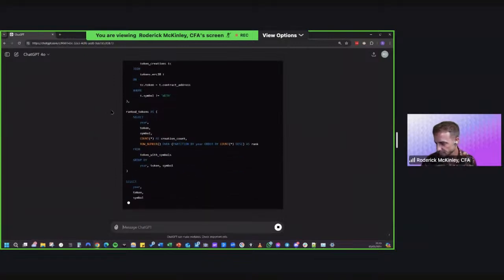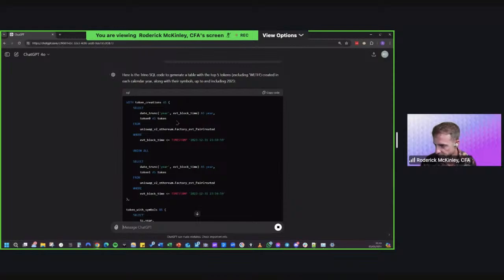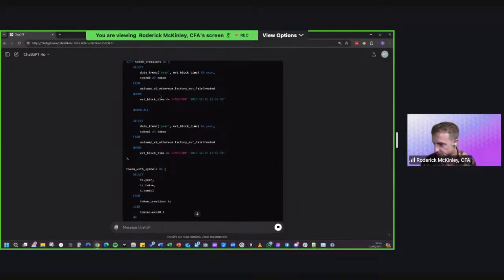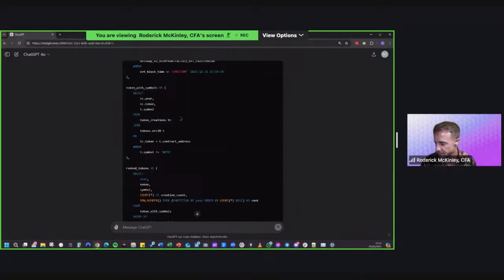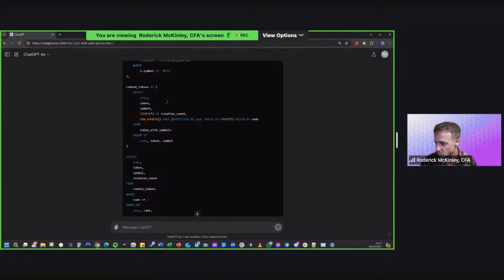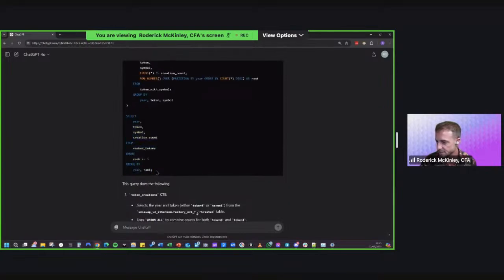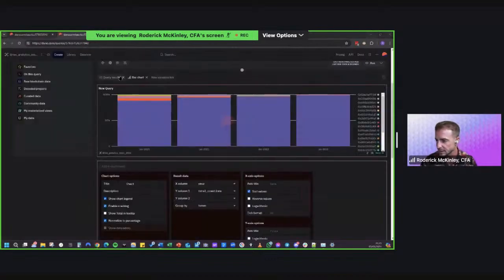Okay, so it's done something very simple here. It's unioned these two tables again, looking at the token 0 column, the token 1 column. We're doing a join with tokens ERC20, and we're filtering for the symbol not being equal to WETH, and then we're ranking that filtered table, and then we're pulling the results into the final query. Okay, so that all looks pretty sensible. And let's put it in here.